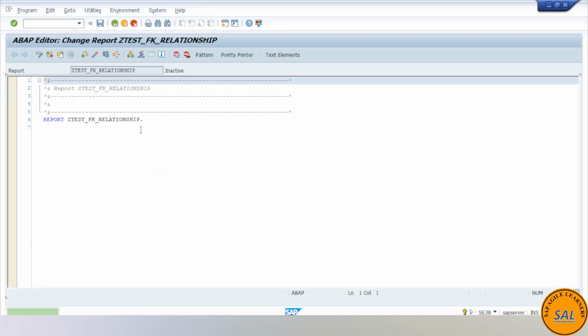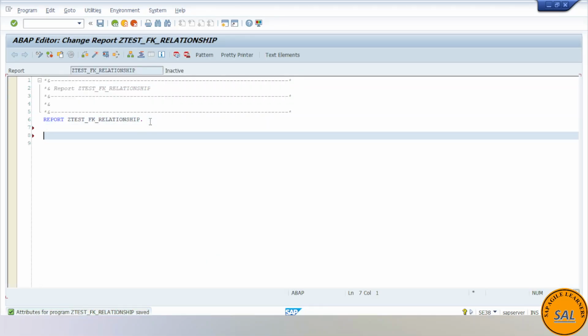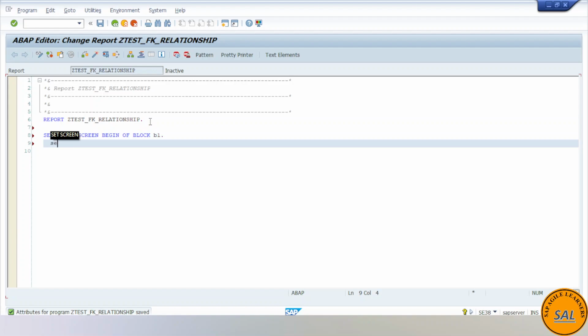Here we will be defining one selection screen. For example, selection screen begin of block B1, similarly selection screen end of block B1, and inside that we will be giving a select option.